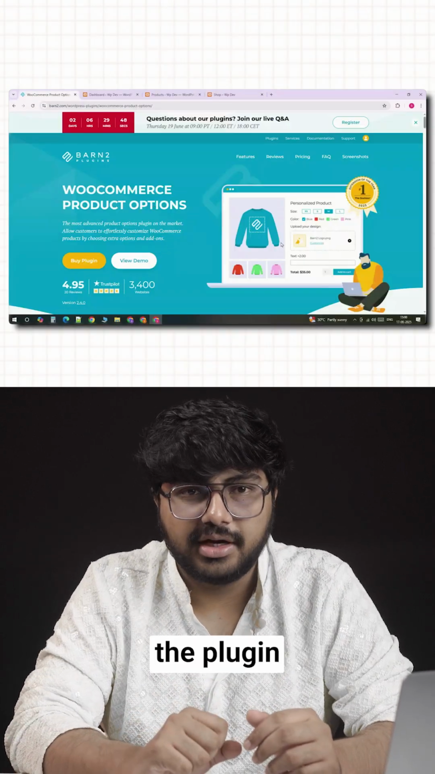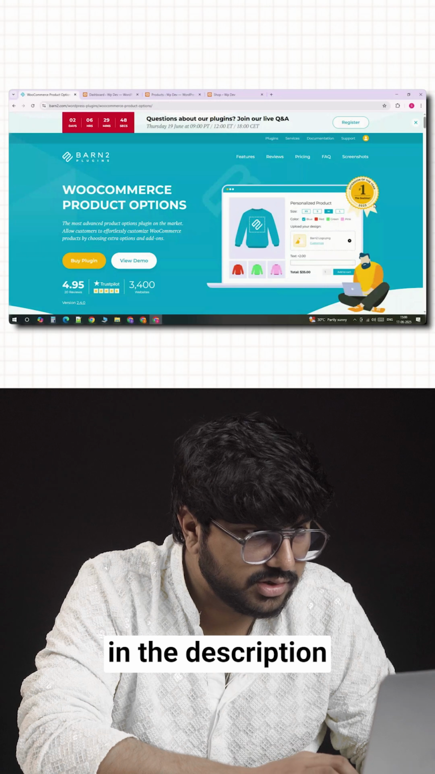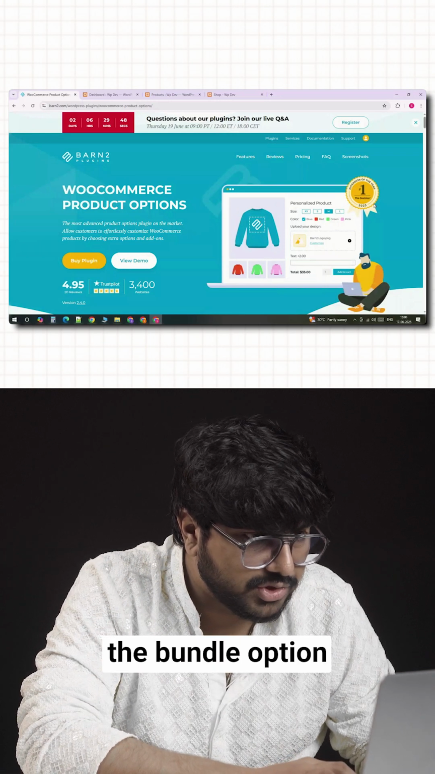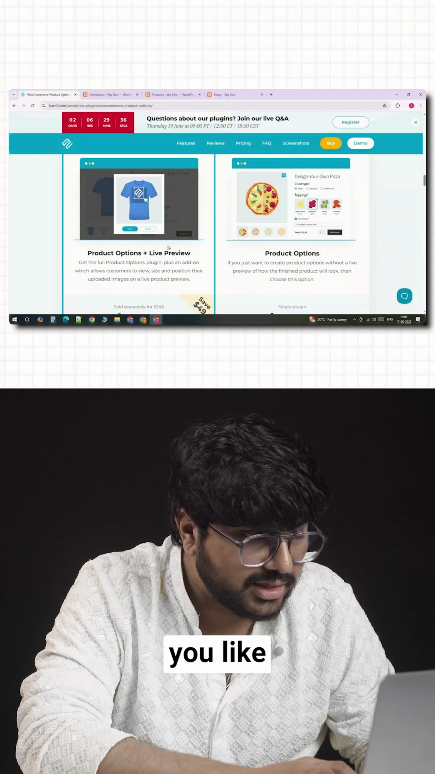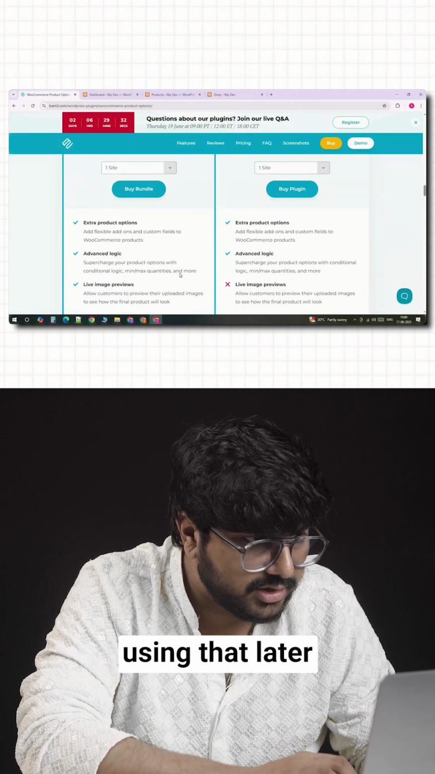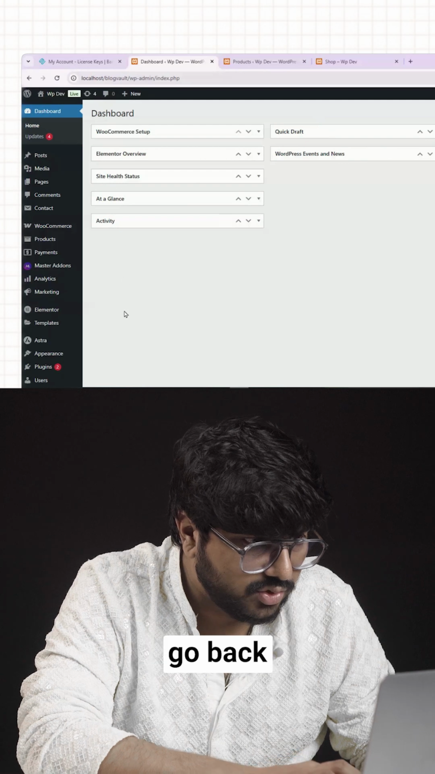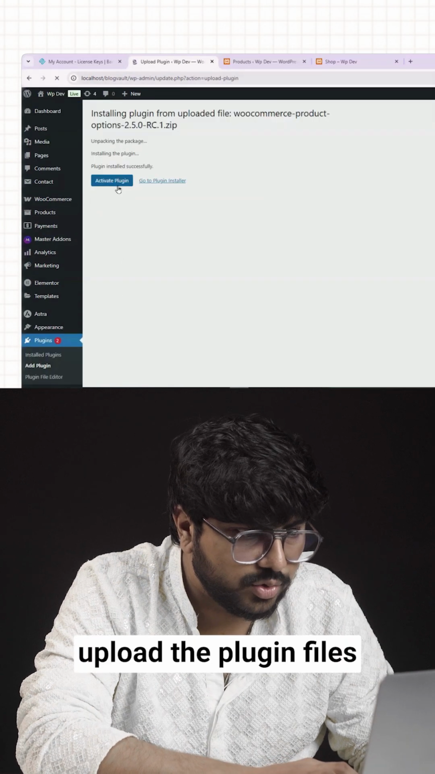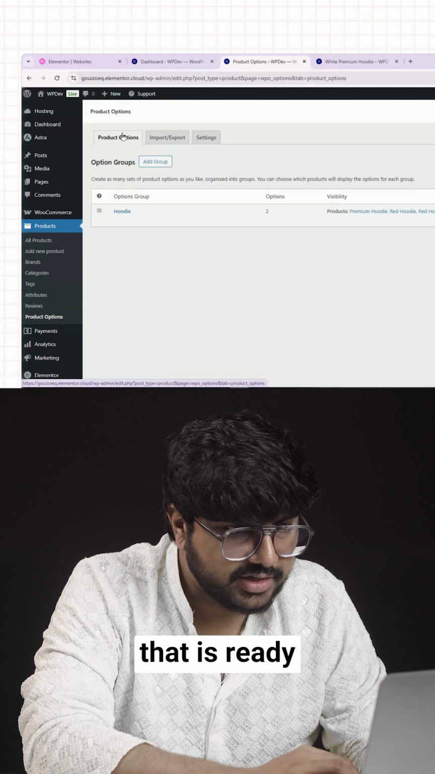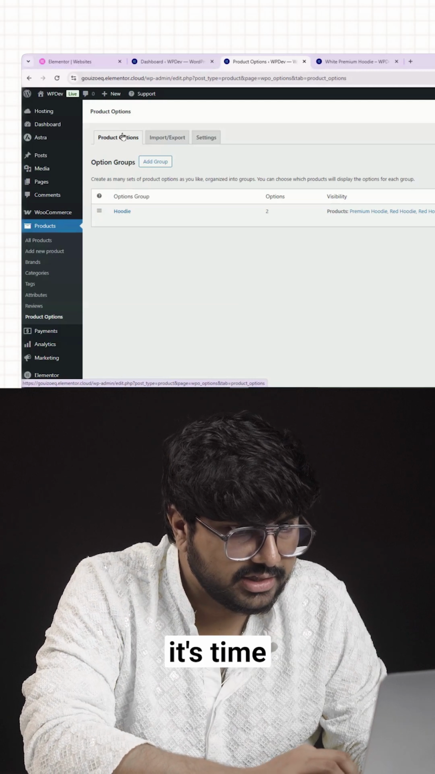First, we need to install the plugin. Just head to the link in the description. It'll take you to this Bantu website. Scroll down and select the bundle option. You can choose any plan you like, but make sure it includes the live preview feature, as we'll be using that later. Once you've made the purchase, go back to your WordPress dashboard, upload the plugin files, and activate them using your license key.